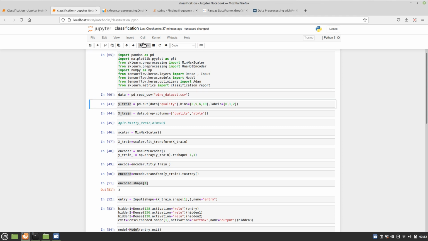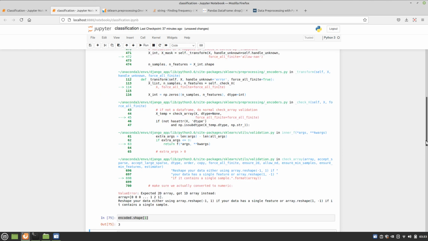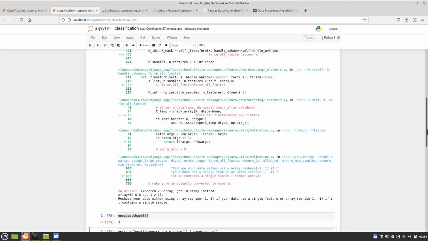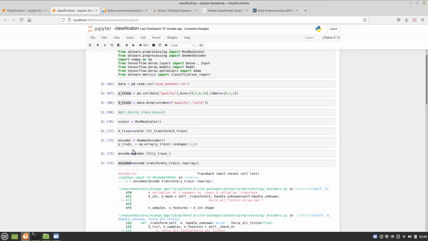Let me run it again. Very bad practice. I think one should have very descriptive variable names. Anyways, the reshape is not there. I know the reason. Yeah, I did not change it here. So let me run.